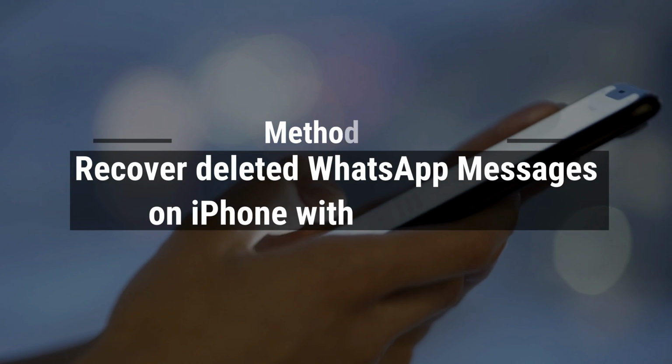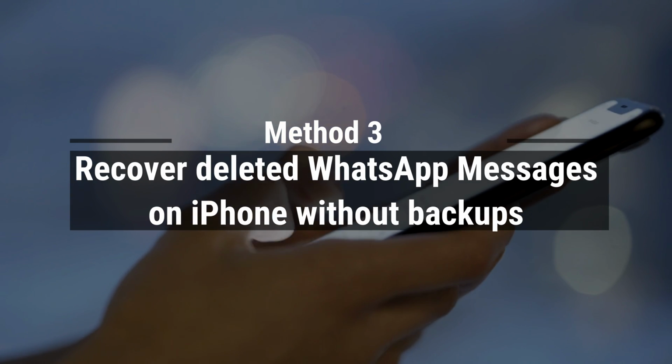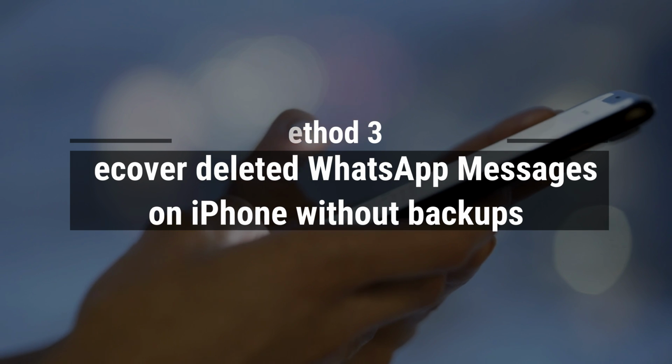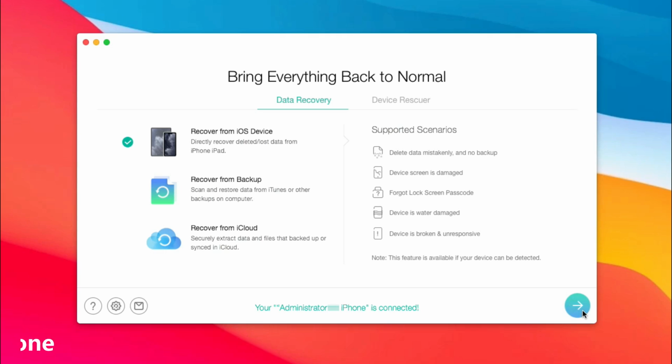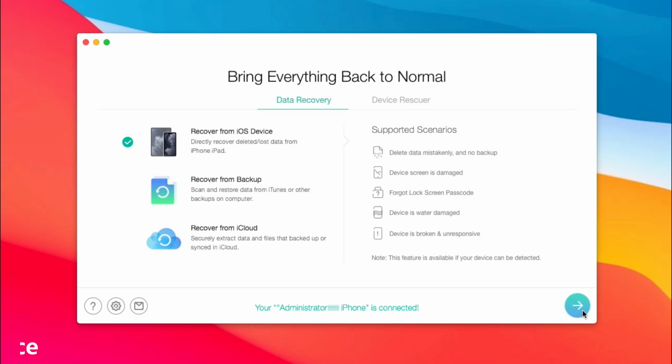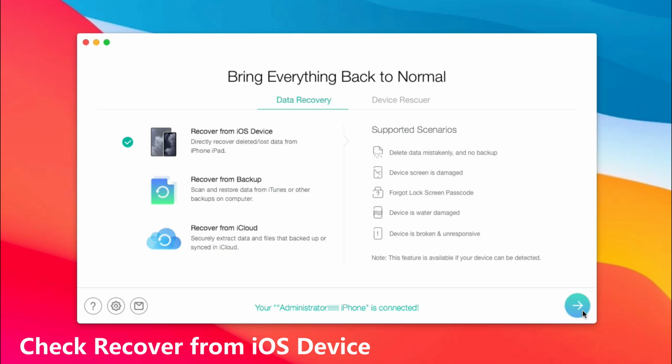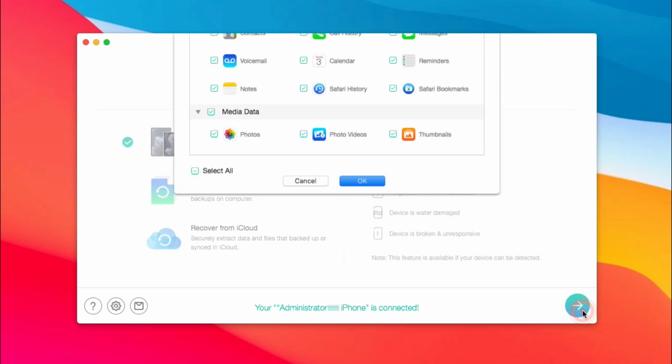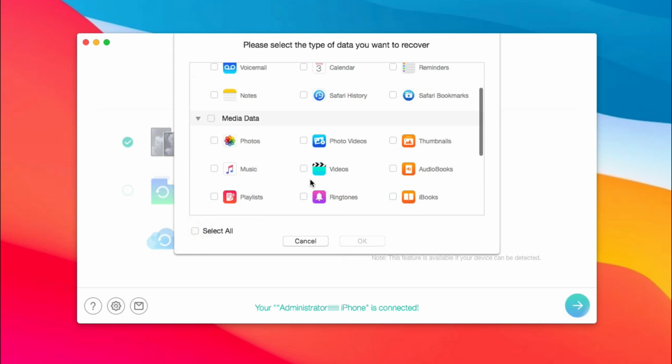In method 3, we will show you how to recover deleted WhatsApp messages on iPhone without a backup. Run iMobile Phone Rescue on your computer or Mac and connect your iPhone via USB cable. Check Recover from iOS device and click the Next icon. Select WhatsApp and click OK.